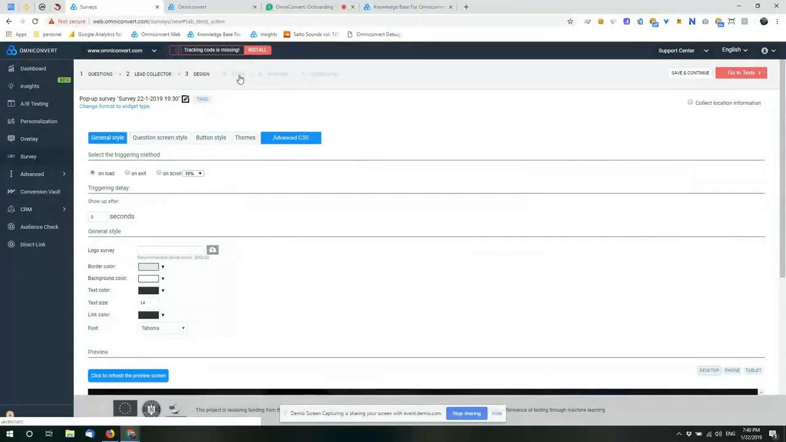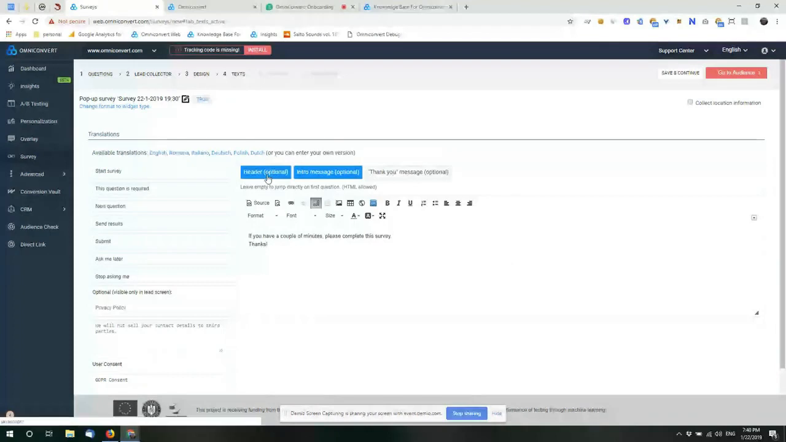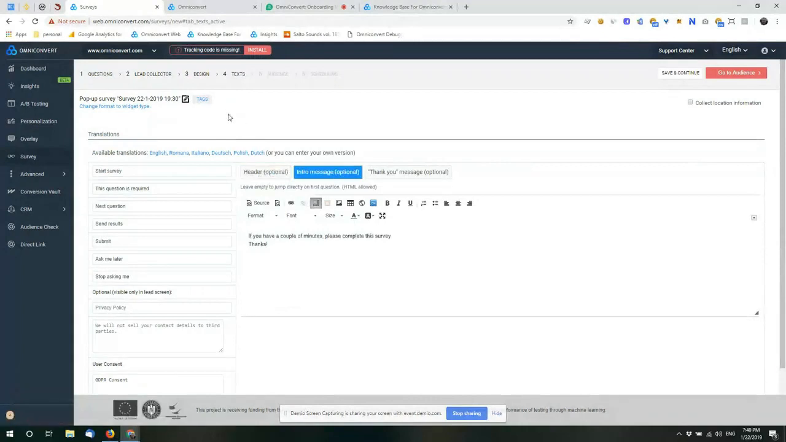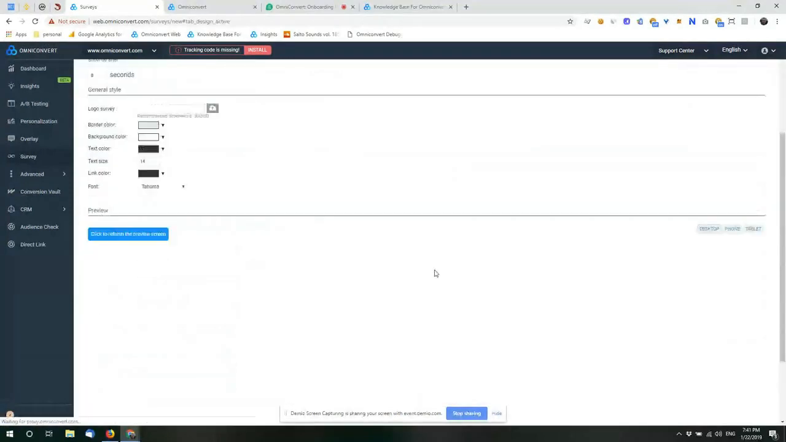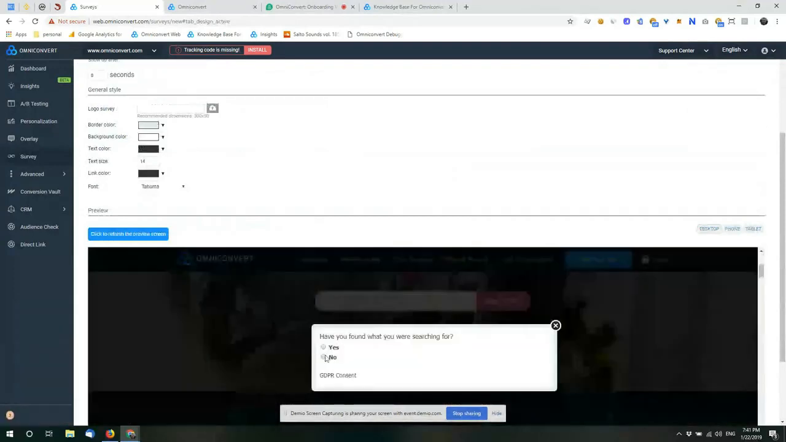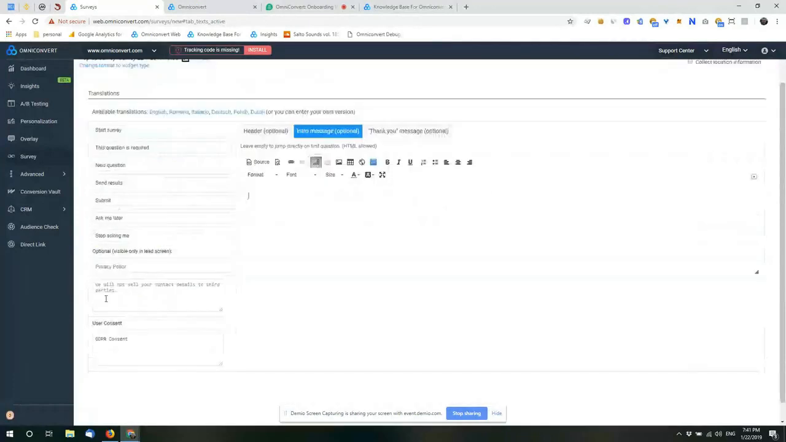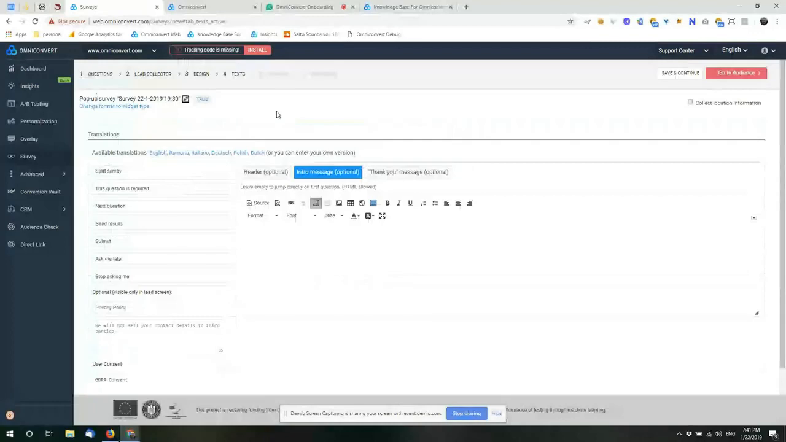Once you finish with the design, we go to the text tab. In here, we have the optional header for the entire survey, an intro message, and a thank you message. If you'd like the intro message page to stop being shown to your visitors and start directly with the first question, you simply delete the text here, and as you can see under design, it will directly start with the first question. You also have the possibility to change the copy of the buttons, attach a privacy policy, or use the GDPR consent.